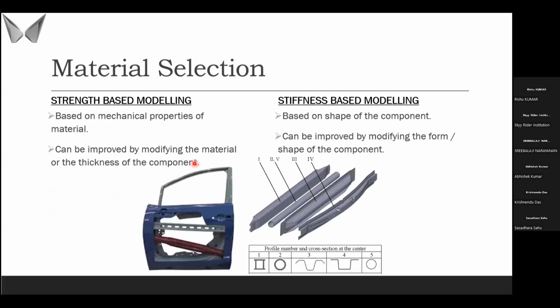So now we are going further into material selection. As I said, there are two different types of modeling: one is strength-based modeling and another is stiffness-based modeling. Strength-based modeling is based on the material properties, or mechanical properties, of the material that we select. And stiffness-based modeling is based on the shape of the component that we are designing. When you consider strength-based modeling, the strength of the component can be improved by changing the thickness or the material of the component.